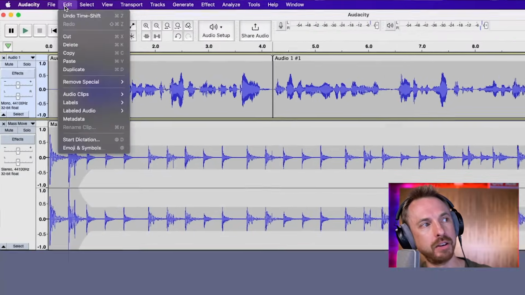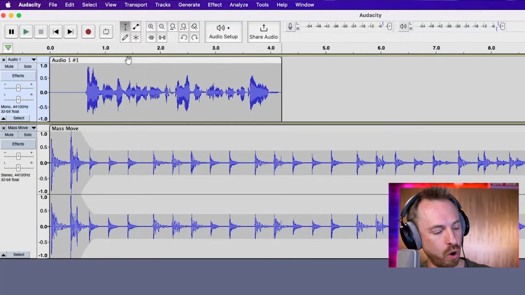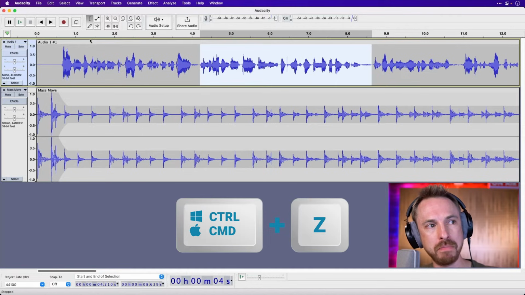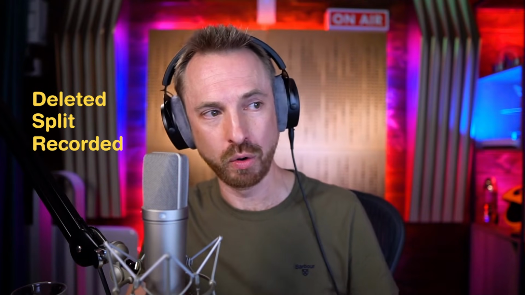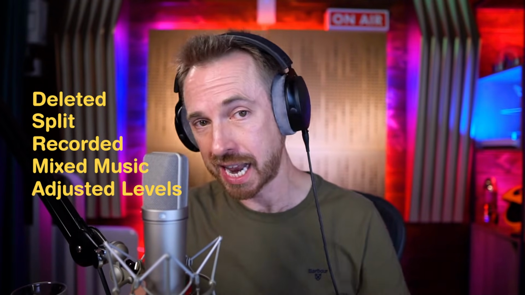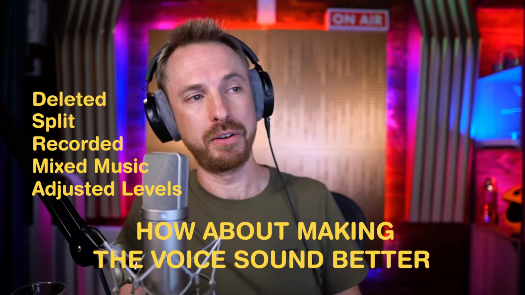I can undo by going to the edit menu, undo time shift, or Control or Command Z will get you back to exactly where you were at the start. Okay, so we've deleted, we've split, we've done all kinds of recording, we've mixed in music, we've changed the levels. How about making the voice sound a little bit better?